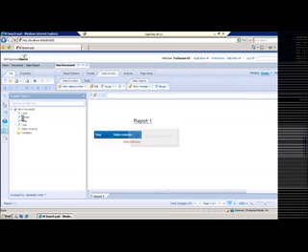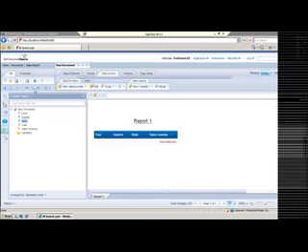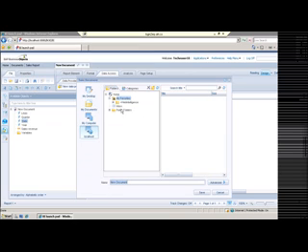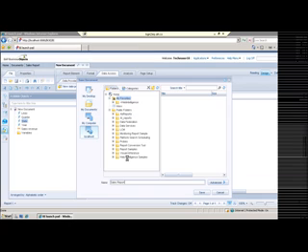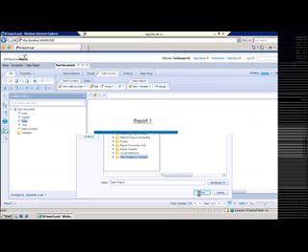Let's just add this object also. Now I'm saving this report. I can save this report in my favorite folder, and also I can save it into the public folder. So I'm saving this report into the public folder, sales report, into the web intelligence samples. Click on OK, save it.